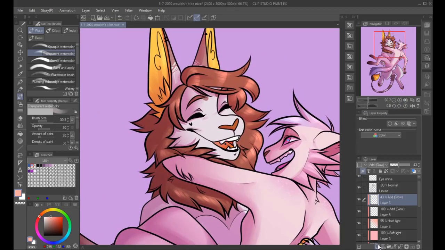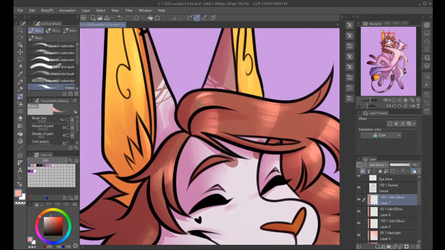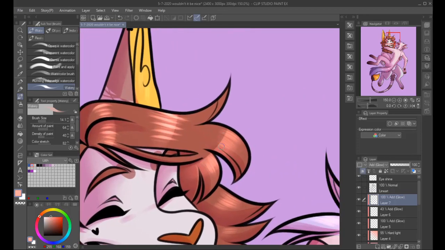I'm going to make another glow layer, clip it, all that jazz, and this time I'm taking my watery brush and I'm gonna do some little marks here in the hair, and I will do something with them in just a moment that you will see.